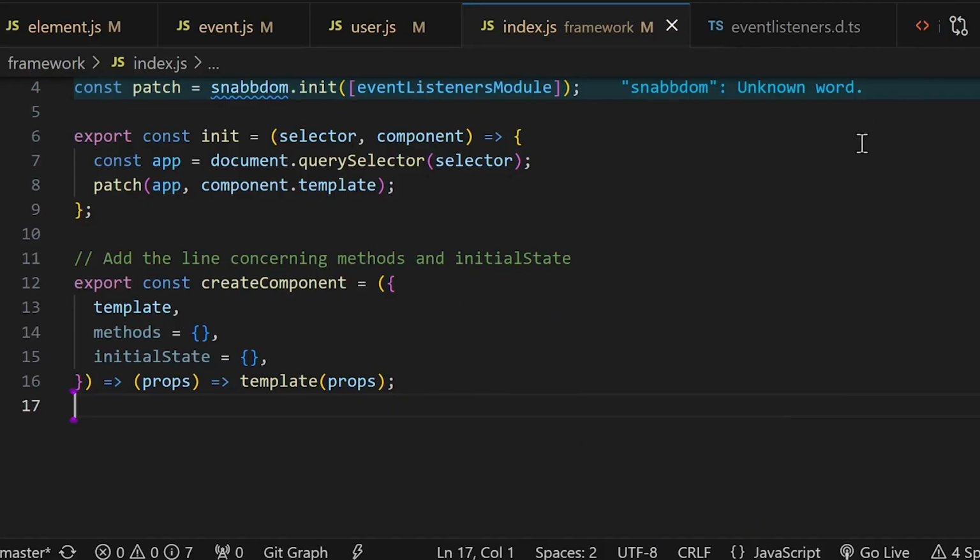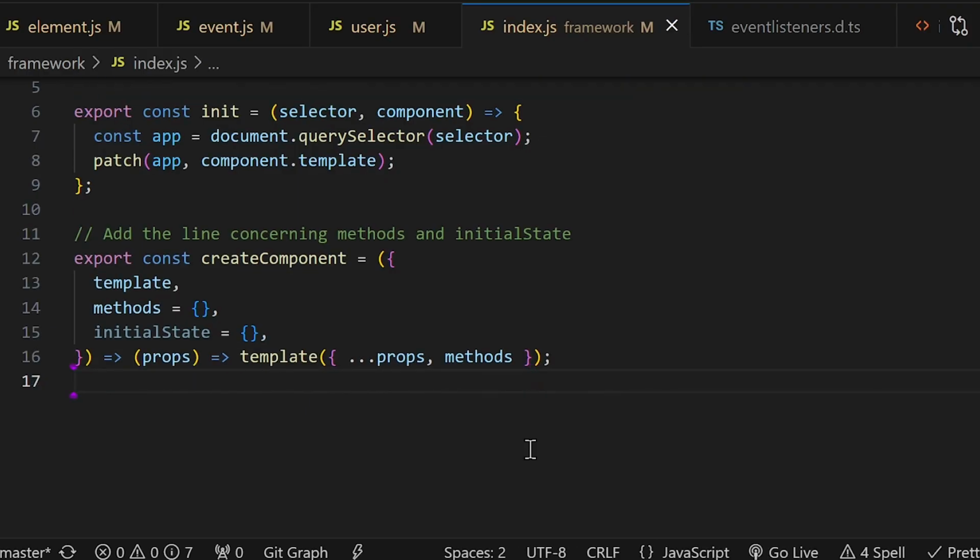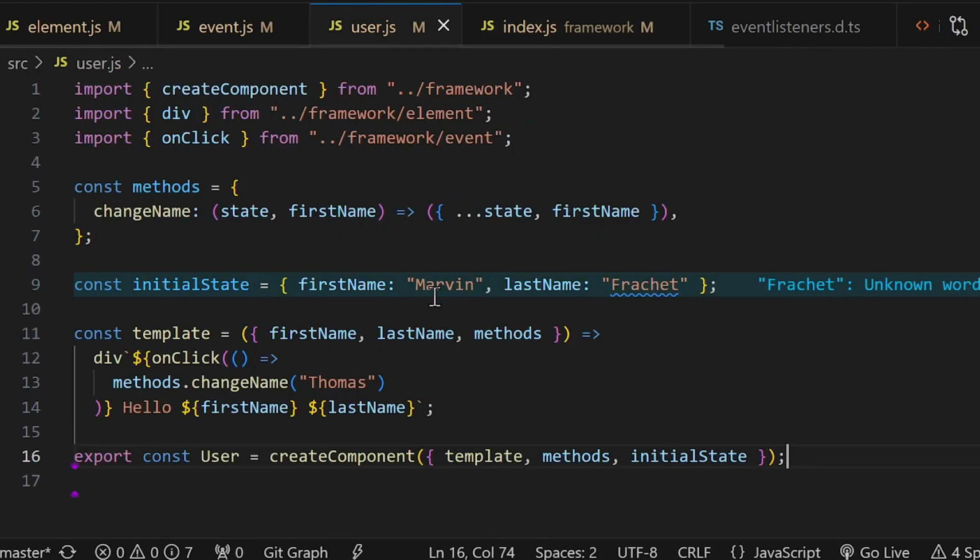Updating the framework. First, let's go to the framework index.js file. Here we are going to update our create component function to accept methods. These methods will be used to change the state. Here's how you update it. This change allows us to use methods in our components. Now let's put this into action. In our source user.js component, import the necessary functions. Define methods. We create a changeName method that updates the first name in the state.